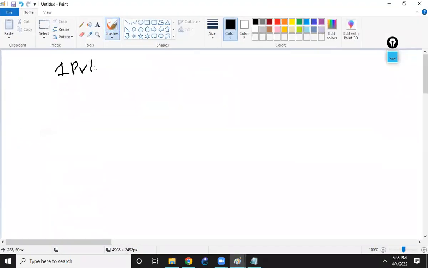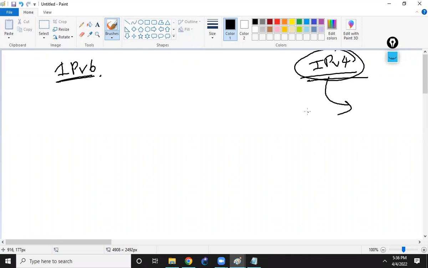So, talking about IPv4, you guys have studied IPv4 so far. How many bits is an IPv4 address? 32 bits, right? It is written in 4 octets, and it is written in dotted decimal notation.